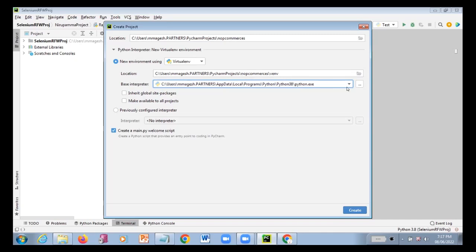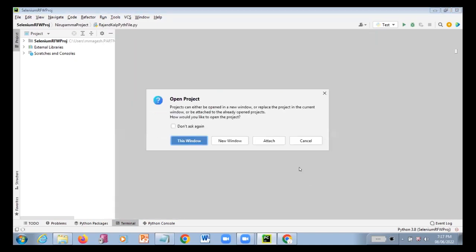If Python is not there, you select this. So this will automatically get created. The only thing we are going to do here is give the name of the project. Now just go and click on the create button here. Click on that create button.